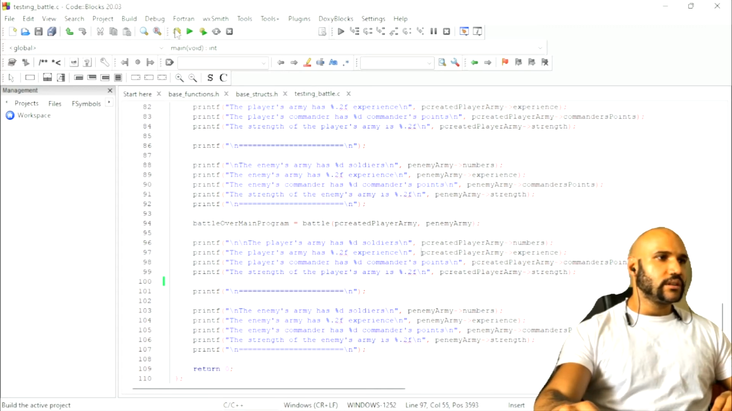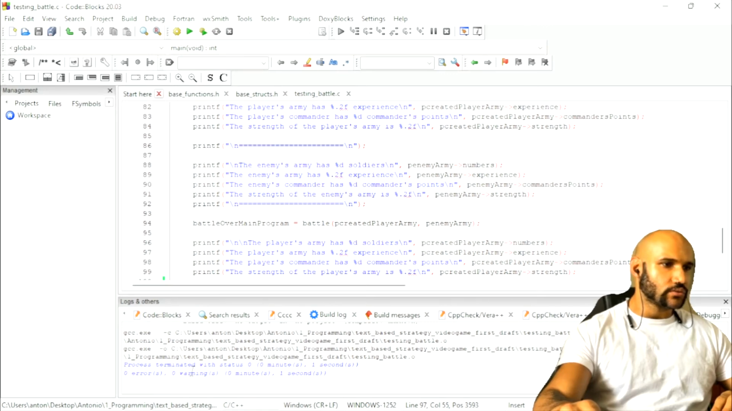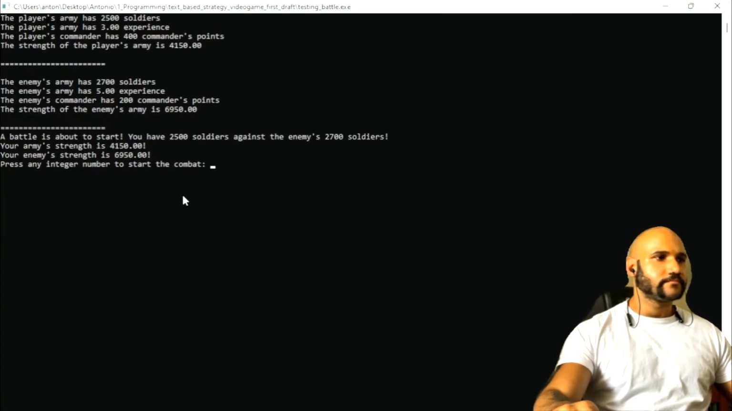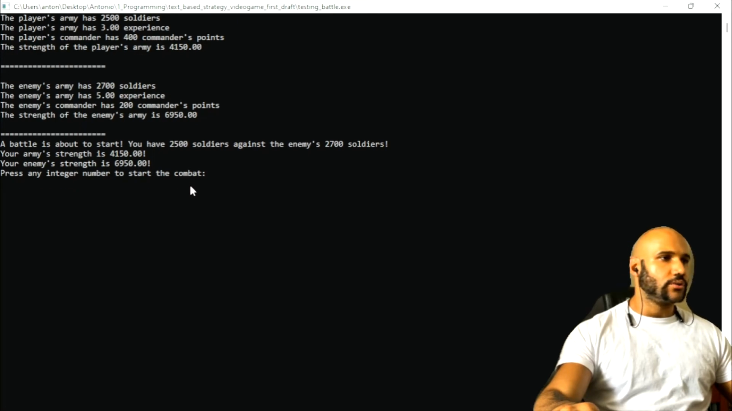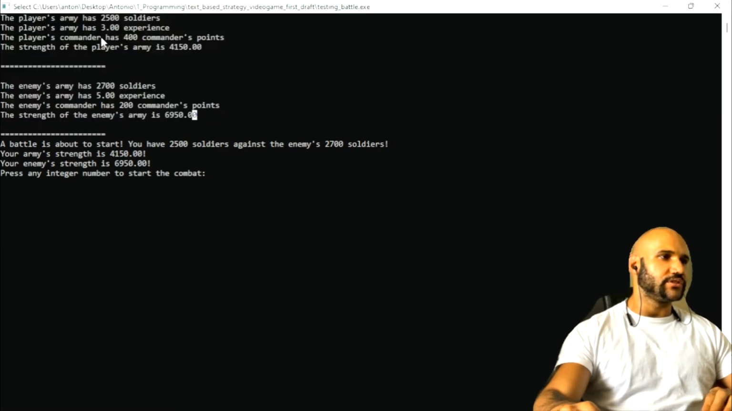All right, so we're going to build this. View logs, see if we've got 0 warnings, 0 errors. Okay, so let's run this. Nice. So I've hard coded some values here. As you can see, you start with 2,500 soldiers and the enemy with 2,700. So the enemy has more strength than you, but will they be able to beat you?